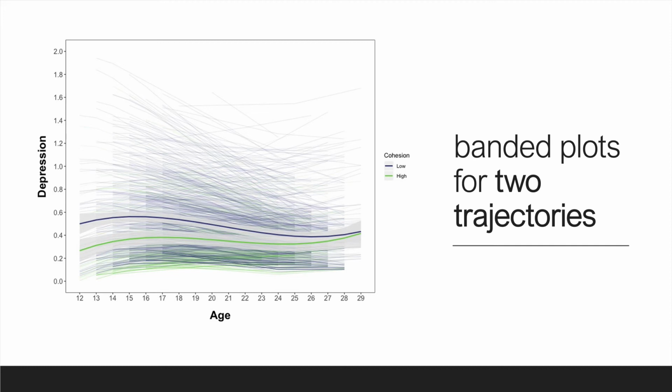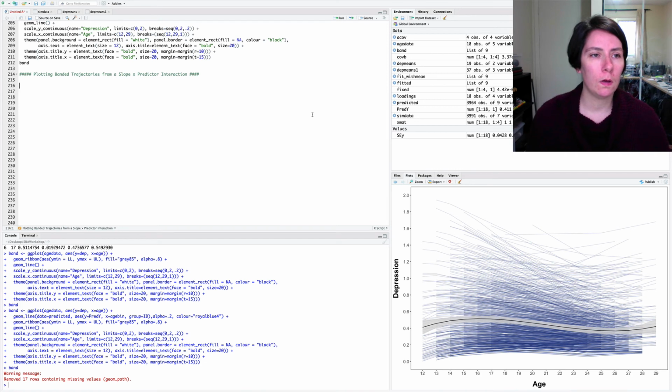The last thing we're going to do is to modify those plot commands so that we can make more than one trajectory, right? A lot of the time you're going to have a predictor of your slope, and you'll want to see how two or more groups are changing over time. And we can get uncertainties for each of those groups and plot them in the same way. Okay, so this is going to look exactly like the steps that we went through for plotting an unconditional trajectory. And we can reuse some of what we've already done.